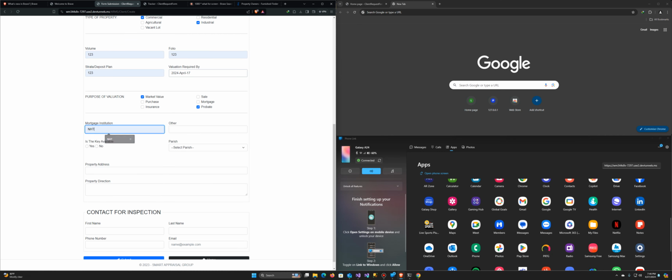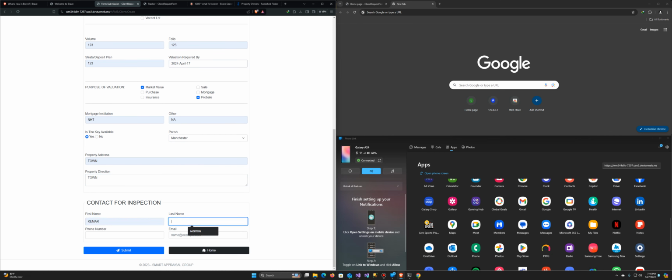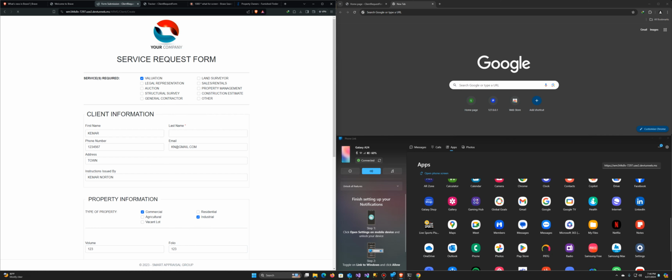I'm just ticking anything. So yes, the key is available. Get parish Manchester. Let's just put Town right here. And as we can see, we are using block letters. So if I do enter this in lowercase, you will see that it will come back at gmail.com. And as we click out, you can see it comes back to all caps. Now we can go ahead and submit.